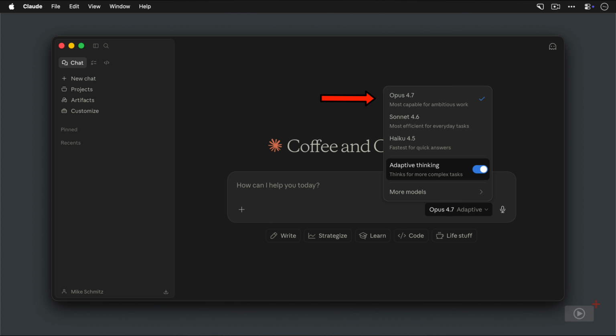Opus is the most capable model. This one does the most, but it also is the slowest. So this is great if you have more complex tasks, but it's also going to use the most bandwidth or tokens. And so for most people, Sonnet is going to be the sweet spot. That's the one in the middle here, which is the most efficient for everyday tasks. And then there is a Haiku model, which is a super fast model for quick answers.